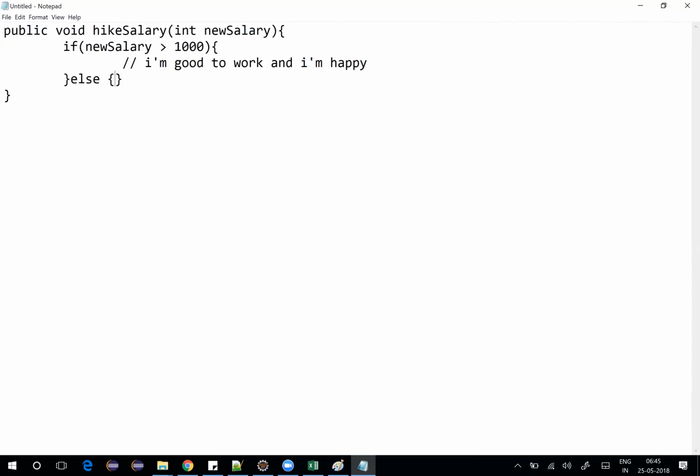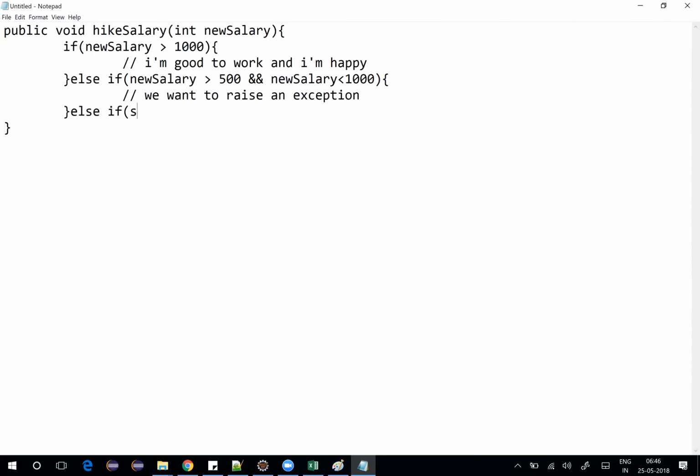Else, if the new salary hike is greater than 500 and the new salary hike is less than 1000, for some reason we have got this salary, so we want to raise an exception. Else, if the new salary hike is less than 500, in that case we want to have another exception. Hope this is making sense.